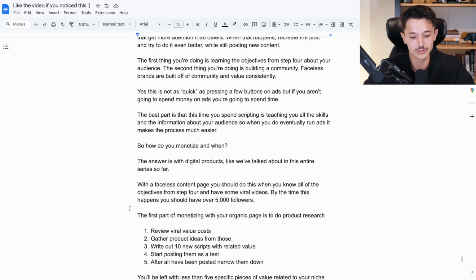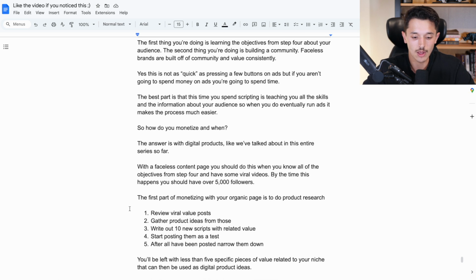Now, the way to do this is think this way: every value post you've made is essentially a product research test. Because if I say, here's 5 ways to do this, here's 3 strategies to do this, if one of those goes viral about a certain topic in your niche, I pretty much know now that, okay, this is a potential product idea. So after you reach the 5,000 followers and learn the objectives, go through your value posts, see the viral ones, and gather product ideas from those, write them down.